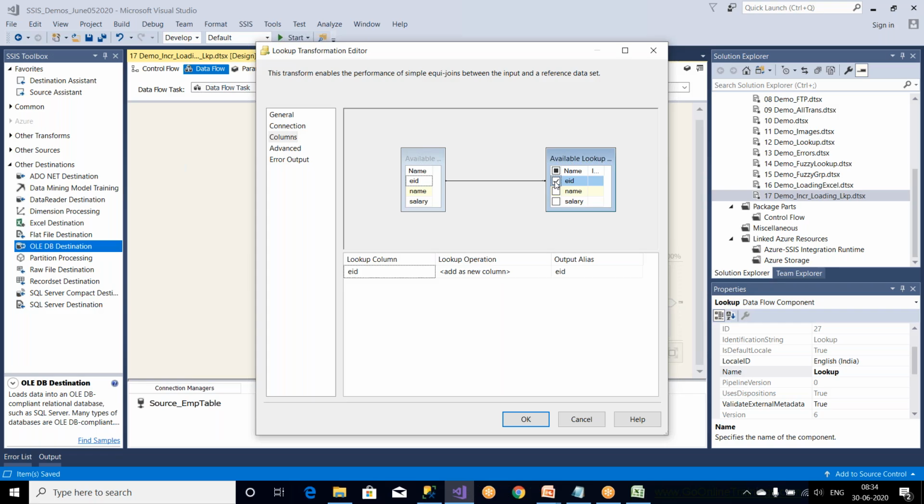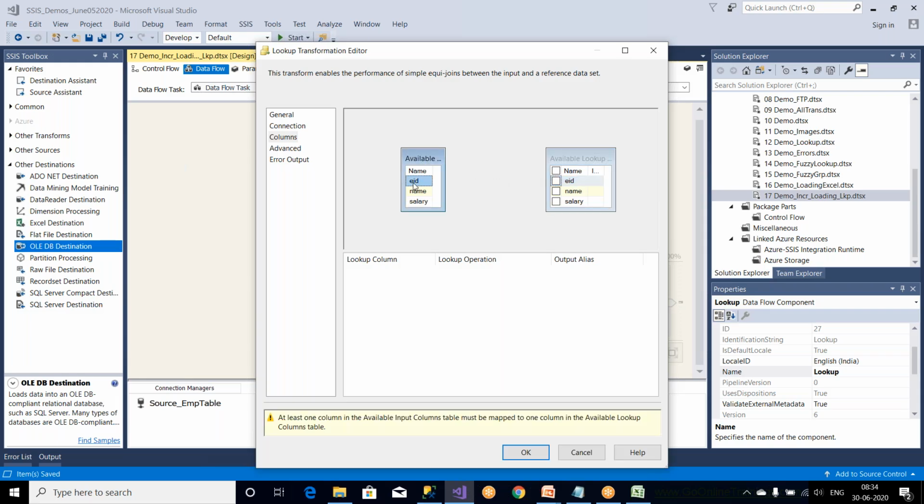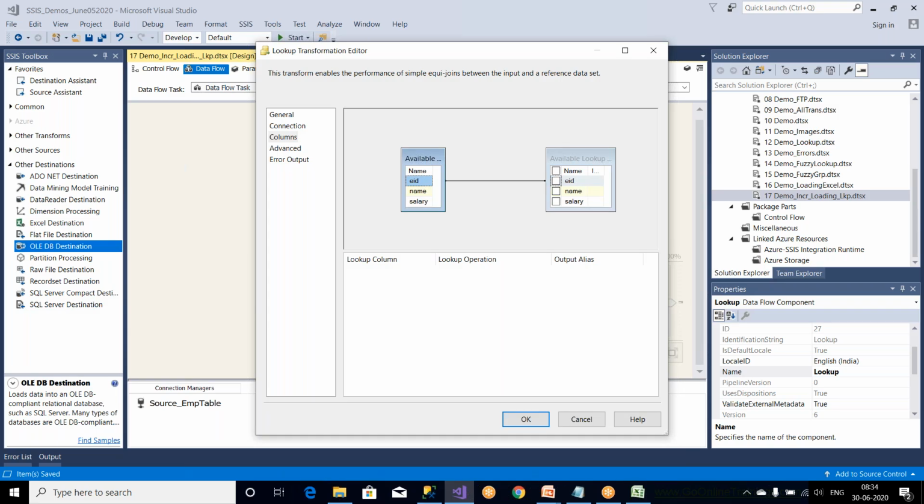Many people will try to click this or try to click this. If you click, you're gone. Your demo is gone. Never do anything. Simply take this employee ID, drag and drop it and leave it. Don't leave it here. Go inside, go inside, go inside and leave it here so that you will be able to establish a link.